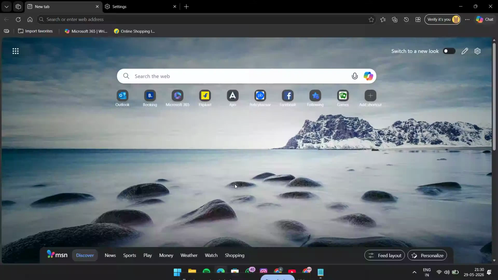In this video, I'll show you how to stop Microsoft Edge from fading inactive tabs so your open tabs stay clear and easy to read even when you switch between them. This is a quick setting change, but it can make a big difference if you like keeping multiple tabs open and don't want the inactive ones to look dimmed or faded.